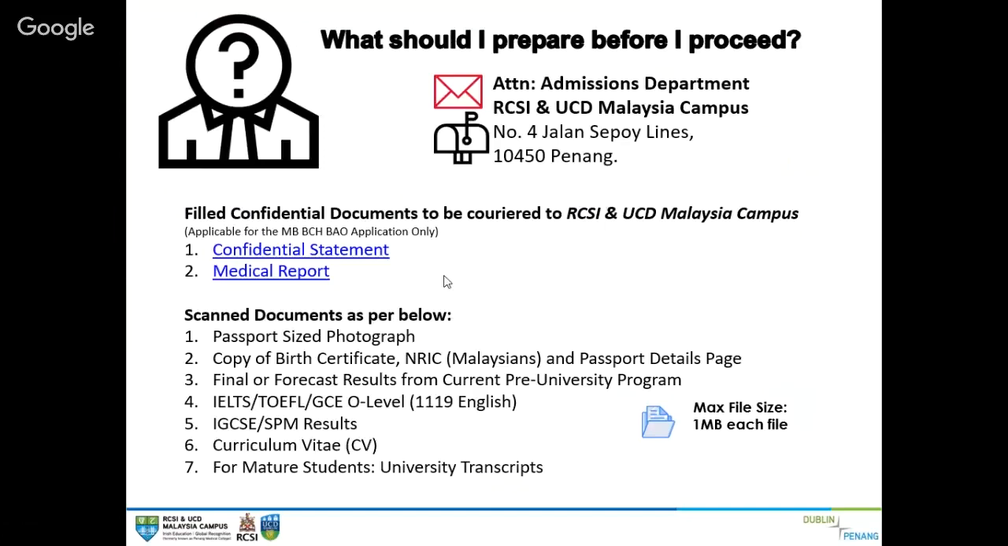Alright, so the scanned documents that we will be needing are, as you can see, a passport size photograph, a copy of birth certificate, the MyKad for Malaysians, and the passport detail page for non-Malaysians. And if you're still ongoing your pre-university qualifications, you can submit the forecast results or your final results in the pre-university tab.